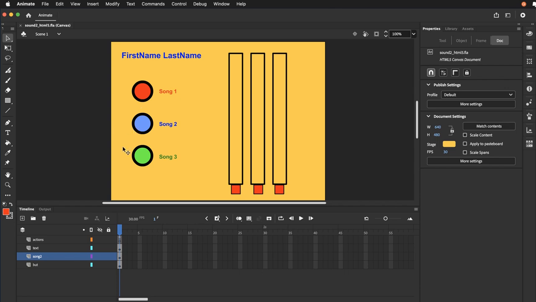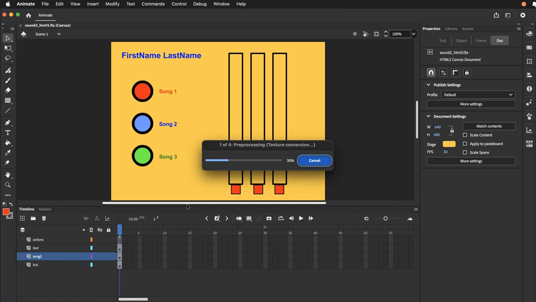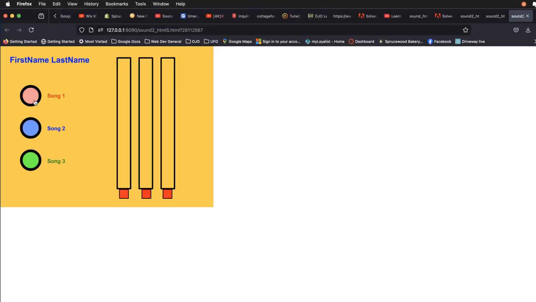So I've got 3 buttons to trigger the song, and there's a progress bar in each of these vertical columns. The red box at the bottom is the stop button for each of the songs. So if I hit play here, play it in my browser, I'll click song 1, and it prompts the progress bar in the first column to fill in accordance with the duration of the song, and the red box at the bottom stops it and clears the sound.